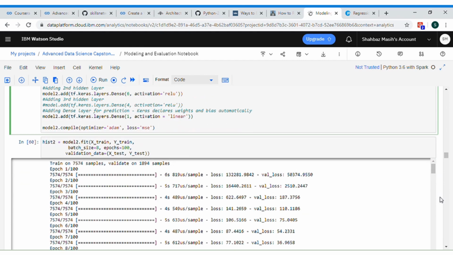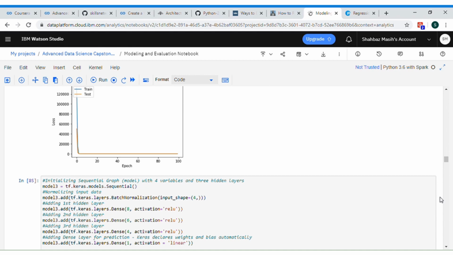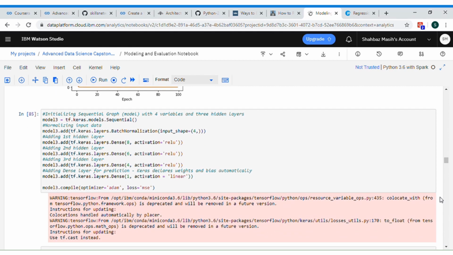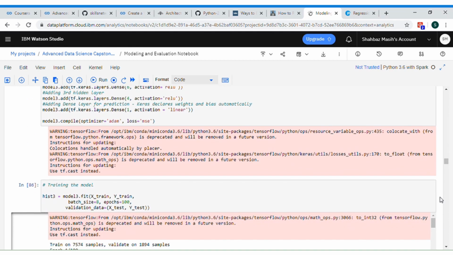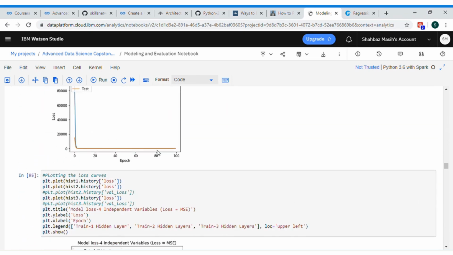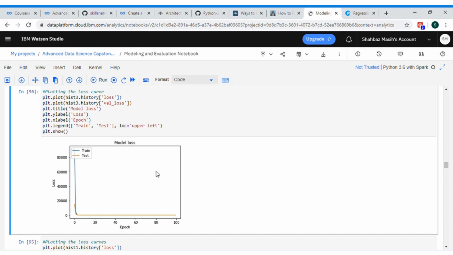And similarly, different sensitivities were run with different numbers of hidden layers, different loss functions, and different learning rates. That's the part that I will show you next. So here you can see that we are building the model loss curve after every run.